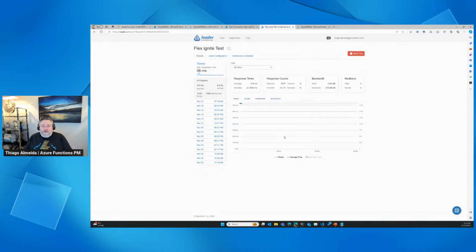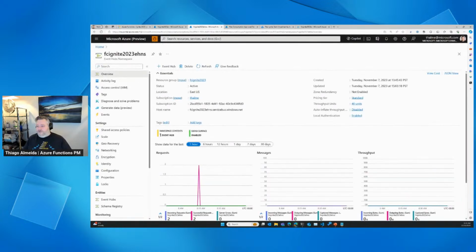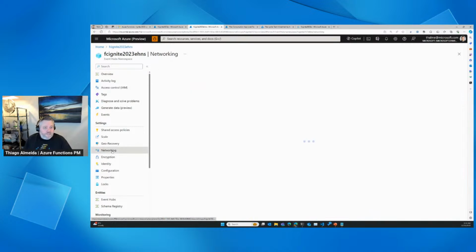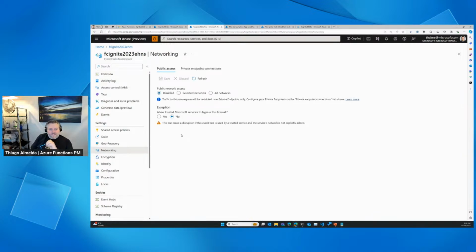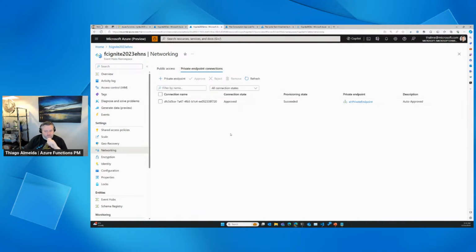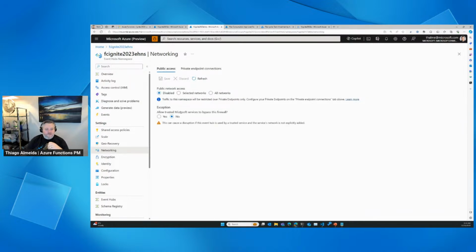While those two are kicking off, another thing I wanted to show you is the event hubs that is downstream from our Azure function. If we go into networking here, you'll see that public access is completely disabled. And we do have a private endpoint connection for that event hub. So only things that are inside that network, your virtual network, can connect to this event hub. Even trusted Microsoft services wouldn't be able to bypass this firewall.